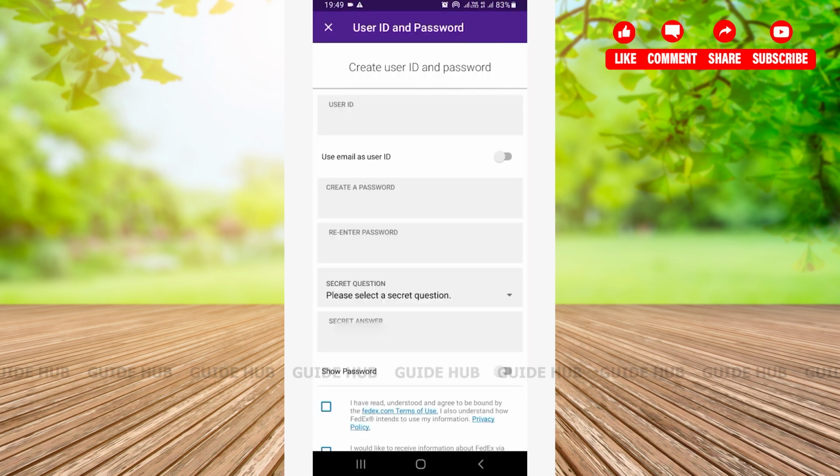Once you tap on the continue button, here you'll be on the second page. Here on the next page, you'll have to type in your user ID and then you'll have to create your password and re-enter your password. Now let's move towards this process.